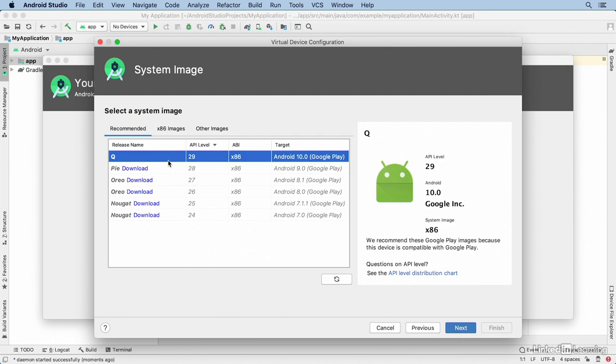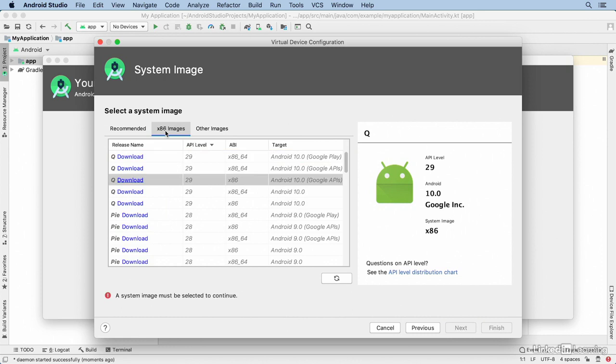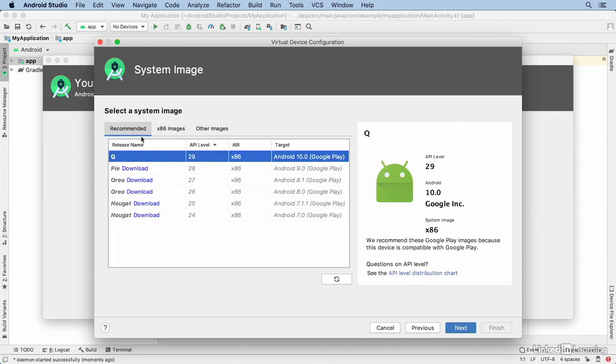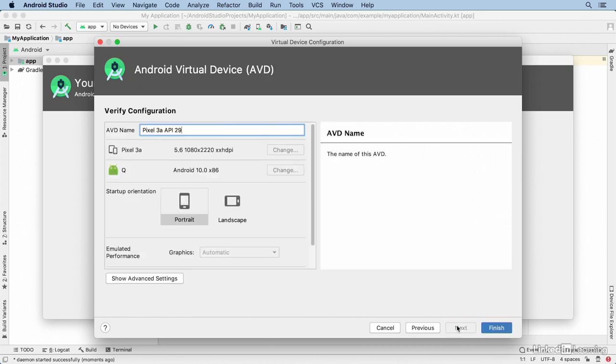On the Recommended tab, there are listings for various versions of Android, and notice that all of these include Google Play functionality. But you can also choose system images that don't have Google Play, and there are many others over here. If the particular version of Android isn't already downloaded, you can download the system image from this screen. I'll choose Android 10 or Q and go to the next screen.